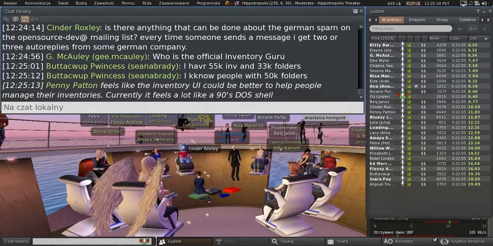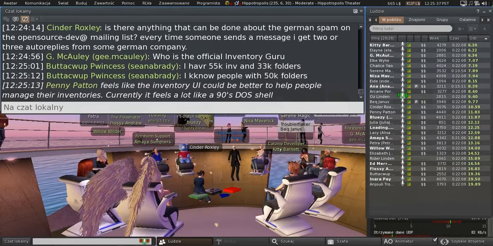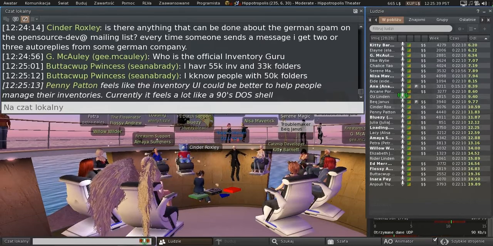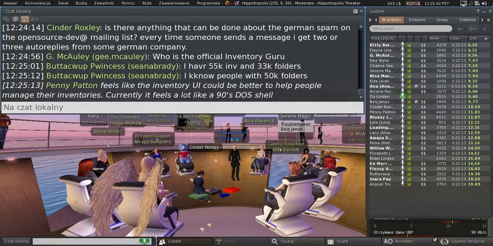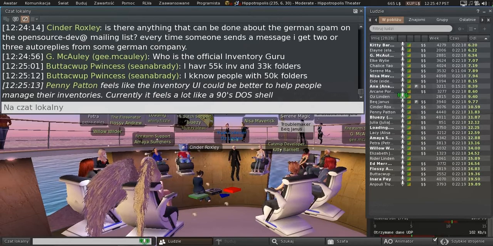Who is the official inventory guru? I don't think we have anybody who I would be willing to name as an official inventory guru. That would be an unpleasant tag to hang on anybody. So I don't think I'll do that.